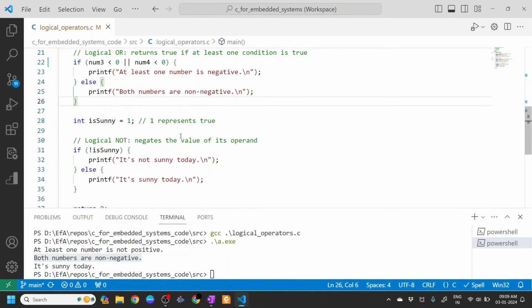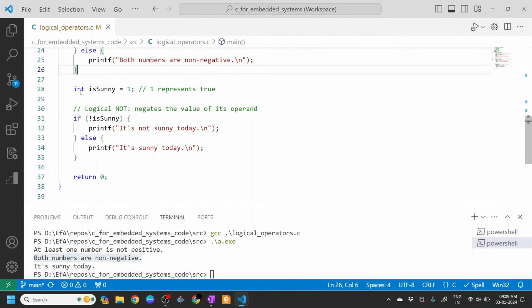Okay, so let's look at the NOT operator. We've declared a variable called is_sunny equal to 1. 1 represents true, as you know. Then the logical NOT negates the value of its operand. Let's execute. In this case, you can see that it's sunny today. is_sunny is 1, and this expression, NOT of 1, is 0. 0 enters the else case.